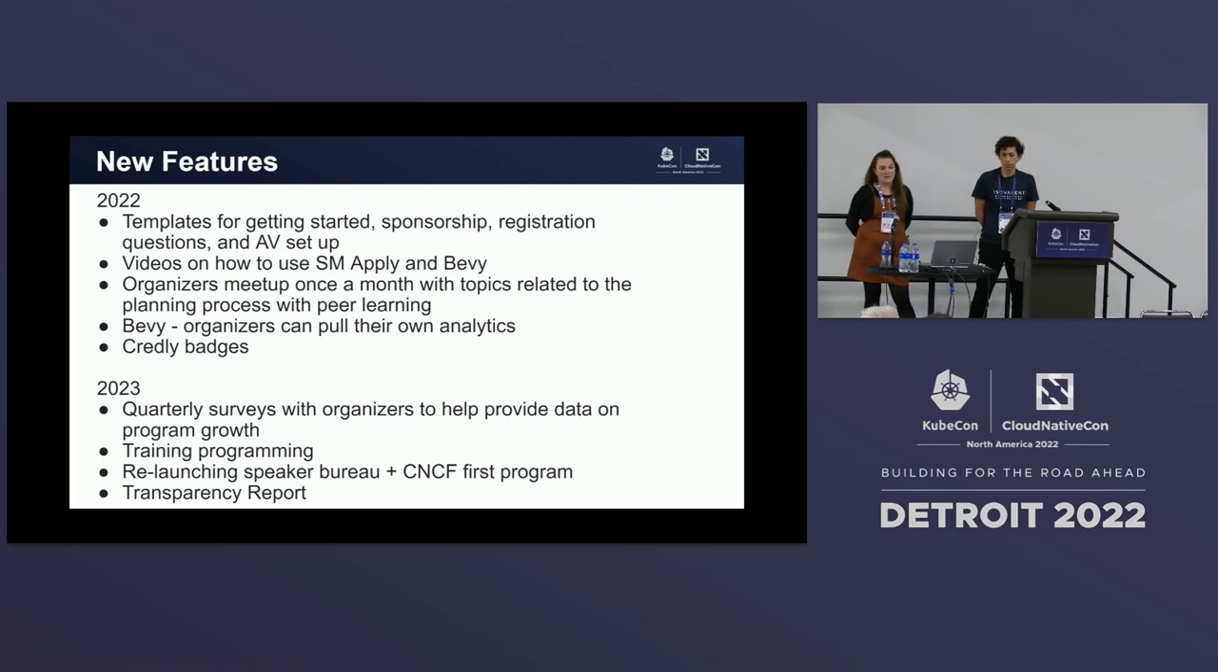We've also organized an organizer's meetup. It's a great place for us to share topics related to the planning process and to have peer-to-peer learning. The best thing is to know that you're not alone in this process. There are a lot of other organizers out there who are, you know, either coming up against the same issues or thinking through fun ways to bring their community together, and it's a great place to learn from each other.